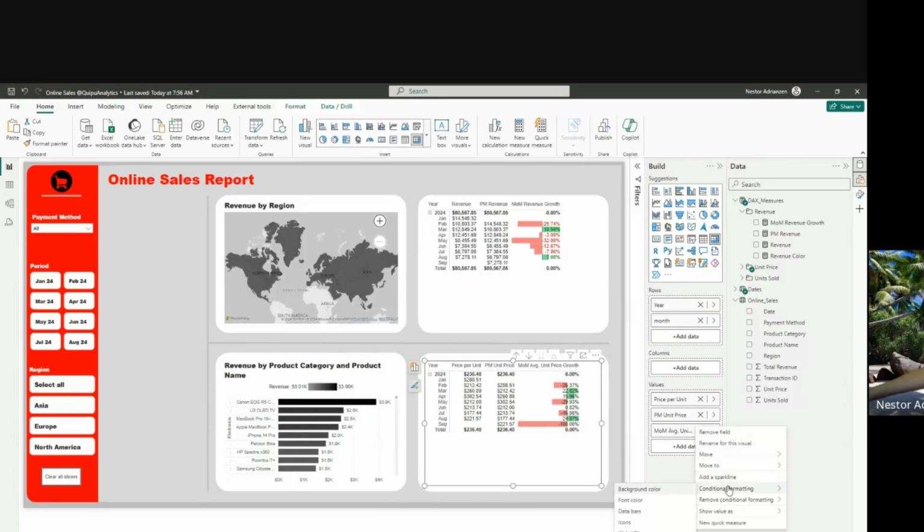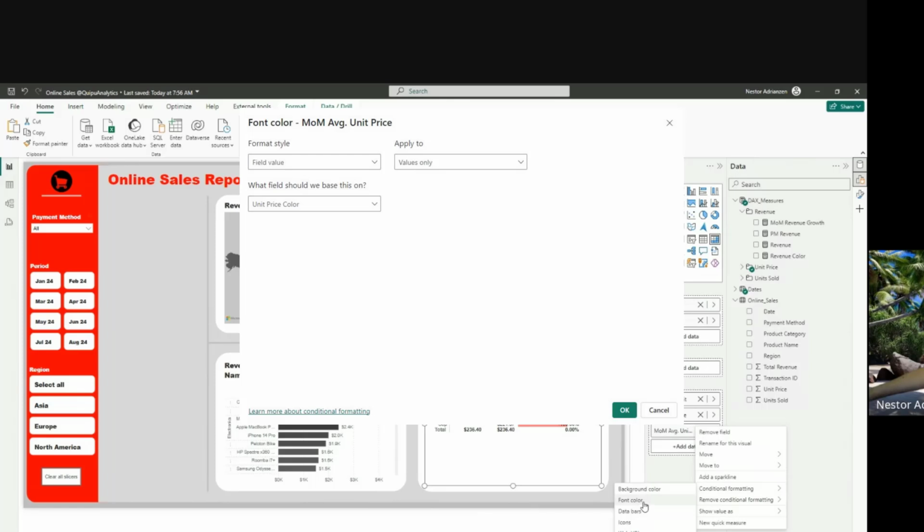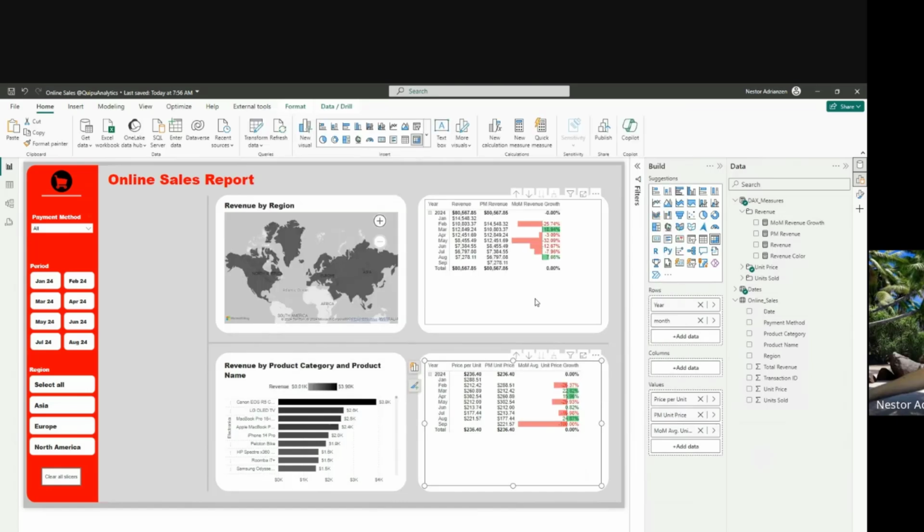We have to do this for text as well. You might remember that. Font color, field value, and then let's look for color here. But this is going to be for unit price color. Hit OK. Boom. And we also have the same issue here, minus 100% for September. Let's fix that as well.